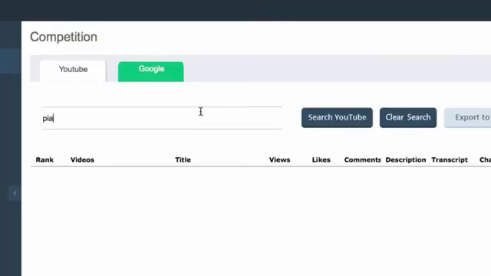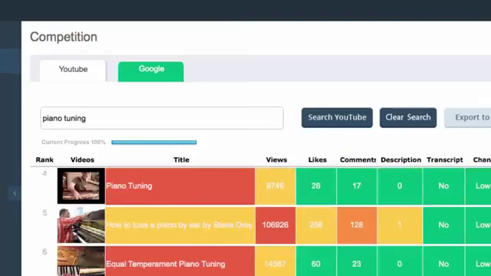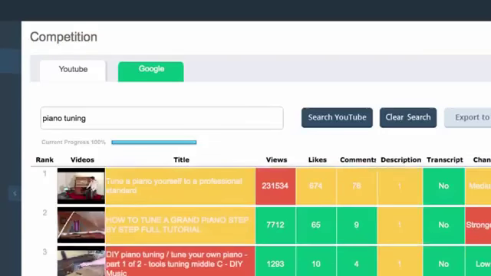With the competition section, you can drill down and see specifically how hard it will be to rank your video against the competition and instantly see data like the number of comments in a section, the number of keywords in the description, if it has a transcript or not, all with easy to understand red, orange, yellow, and green color coded data to let you know instantly if this is a hard niche to rank for or not.